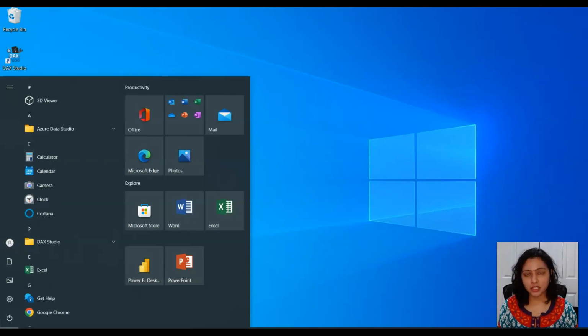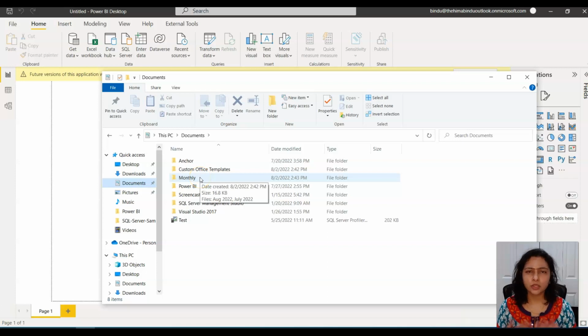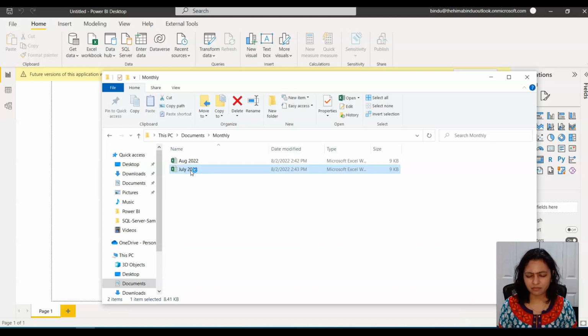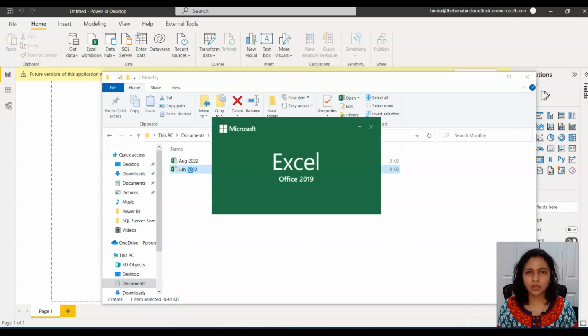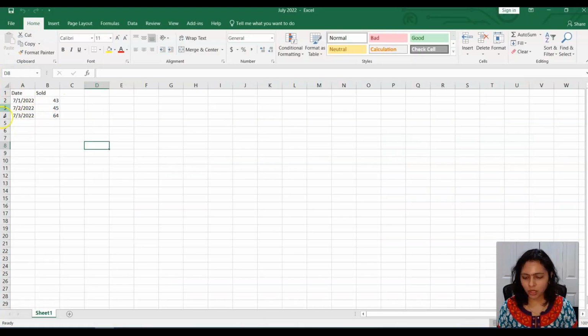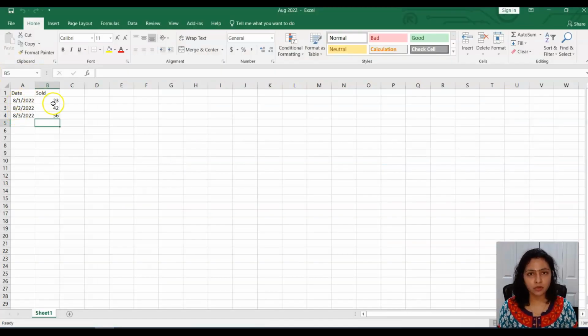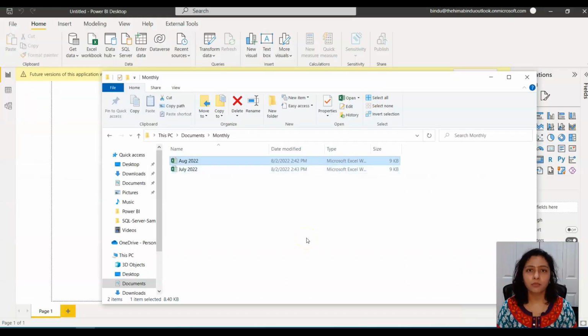Let's open Power BI Desktop. I just created some sample files and put them in this monthly folder. So I have July and August files. There's very little data in here, just three rows in each of them, just some sample data. Even in the August file, I have the same number of columns and different dates. Now I want to create a Power BI report using all the files that are in this folder.